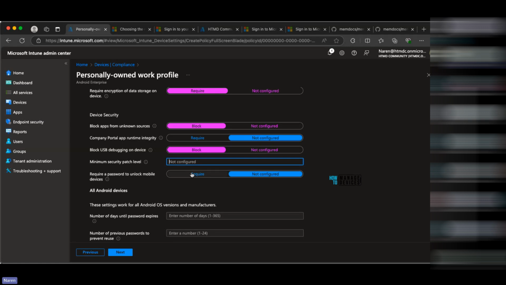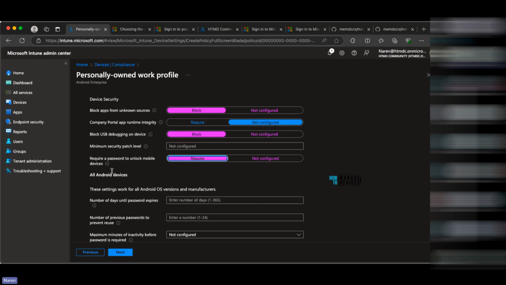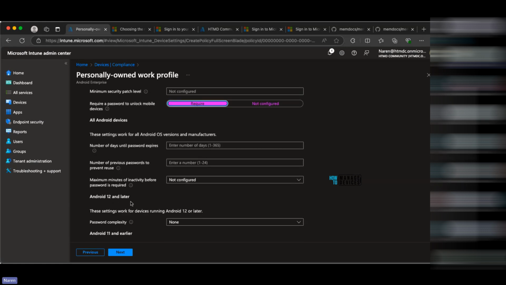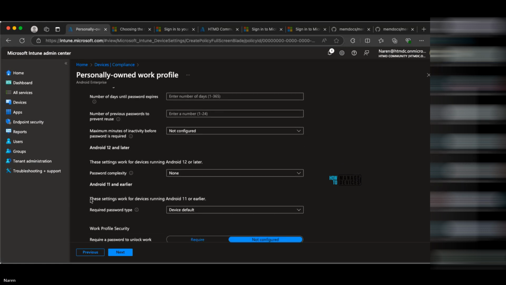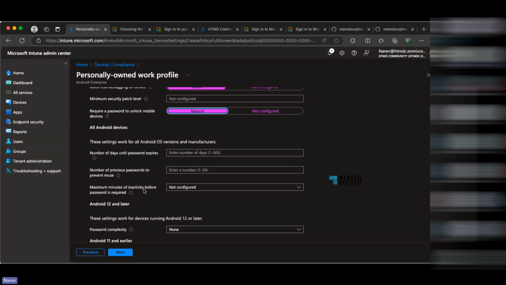So now here, this is the place where, as I was mentioning about the password as well, right? This is the place where you define the password complexity and password requirements for the Android devices. When I click on require, the entire thing is divided into two parts: one is Android 12 and later, the other is Android 11 and earlier. There are a few common settings available for all the Android devices. That is the number of days.